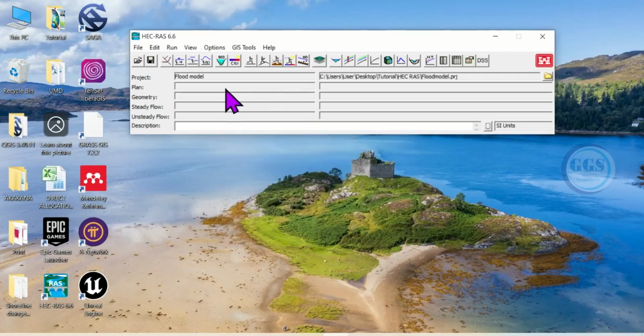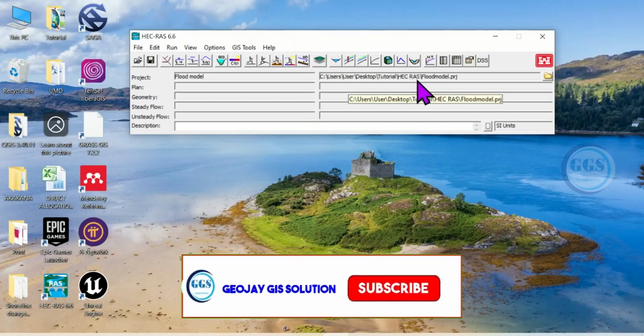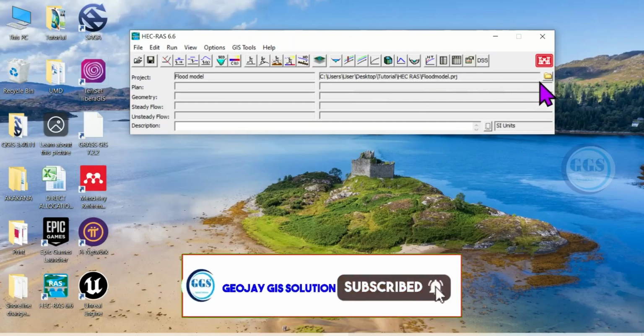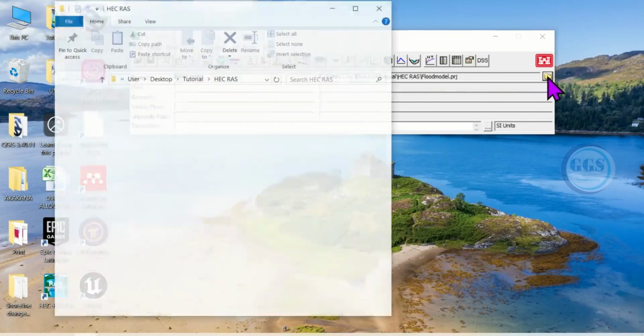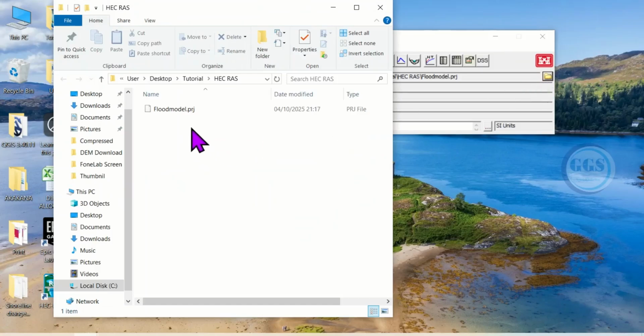Once you do that, you can see the project name is here, which is flood model, and you can see the paths here. And in a case where you want to view the path or navigate to the path, you can click on this icon. This will open the path where you created the project, and you can see it here. I created it on my desktop in a tutorial folder in a subfolder called HEC RAS, and you can see the project name called flood model. So let me close this page.